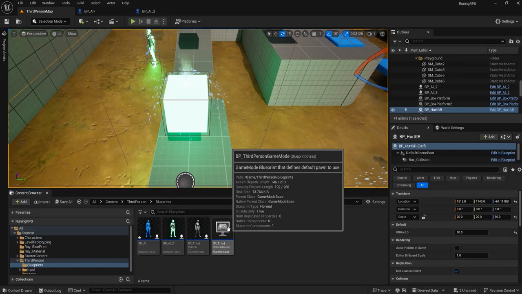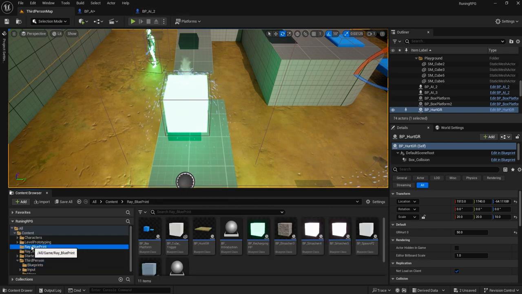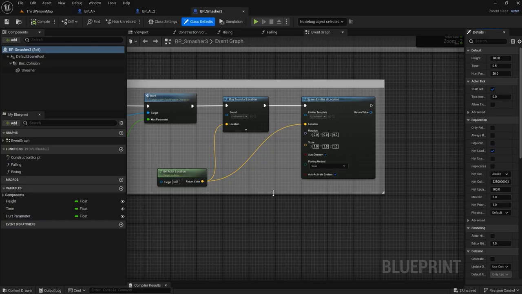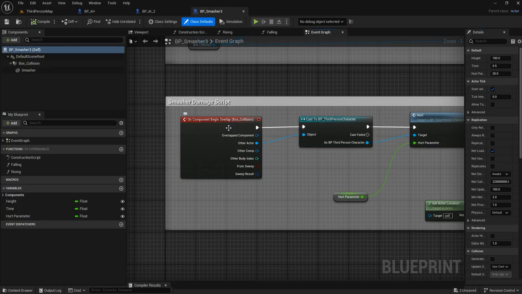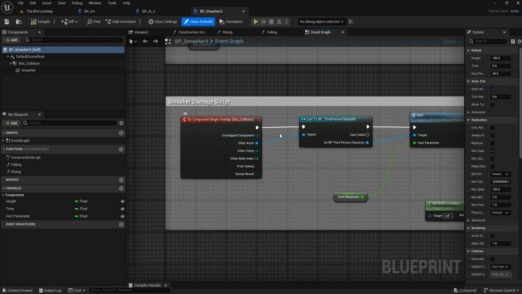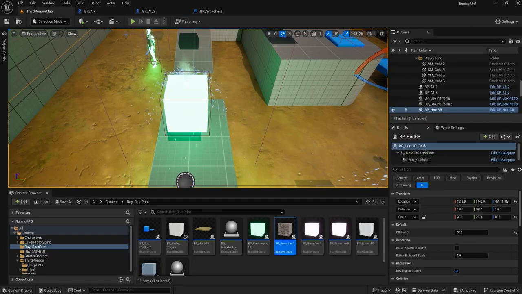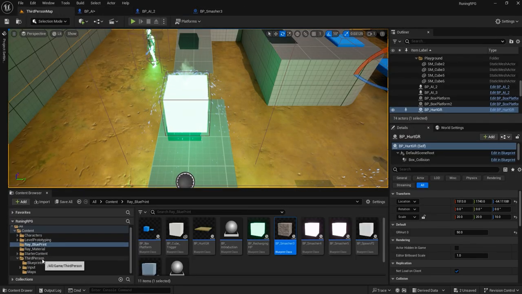So for the damage part, actually it's pretty simple. Basically, it's just like the smashers. For example, let's go to the RAY blueprint, open up the smashers. As far as I can see, basically we have to use an on component begin overlap. That's the reason we create a box collision. And we have to cast to our character so that it will link to the player and start to reduce the health point. So first thing is we have to go to the players.